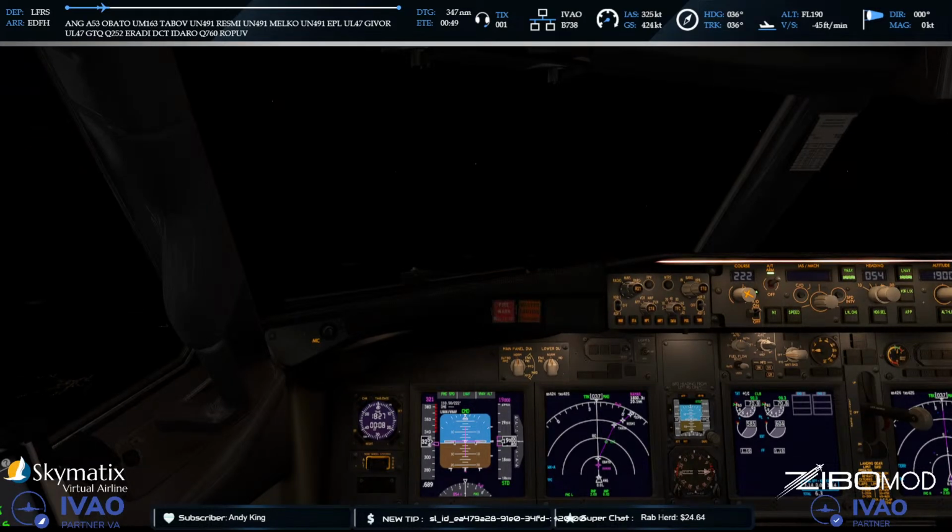Skymatix 014, fully ready, if that's okay. Skymatix 014, runway 03, wind 022 degrees, 5 knots, clear for takeoff. Clear for takeoff, Skymatix 014.